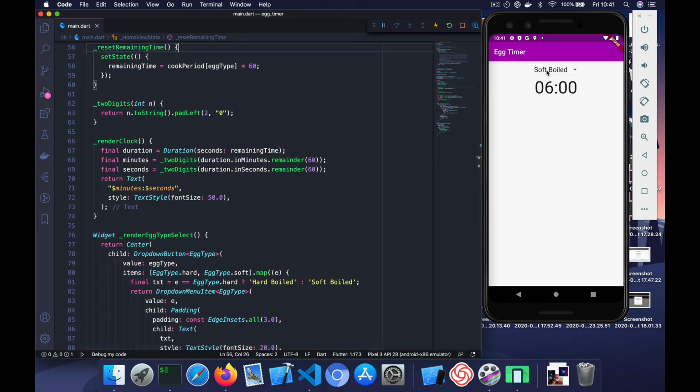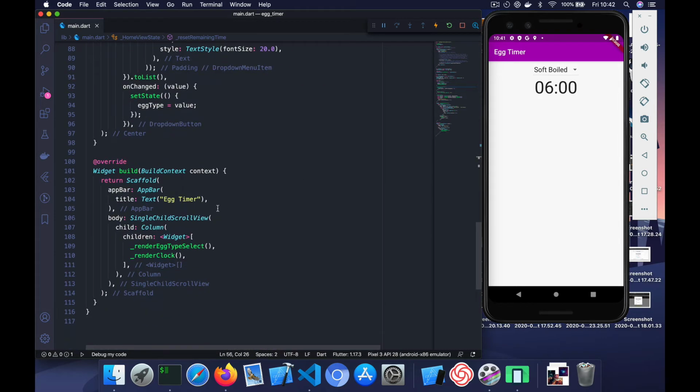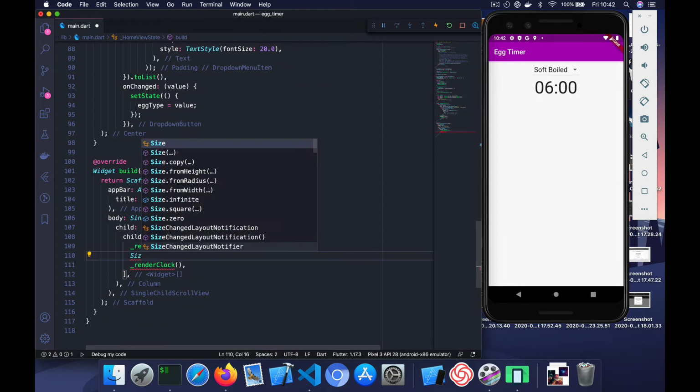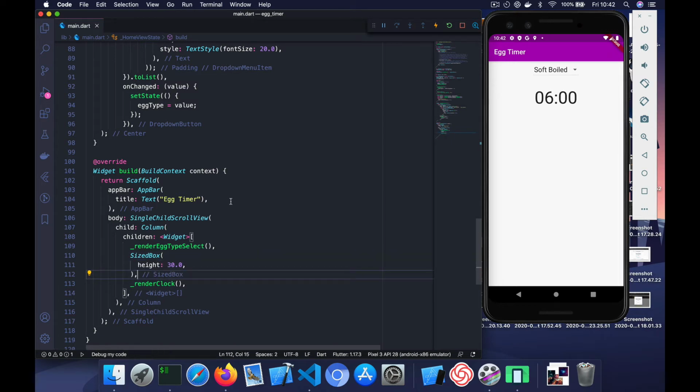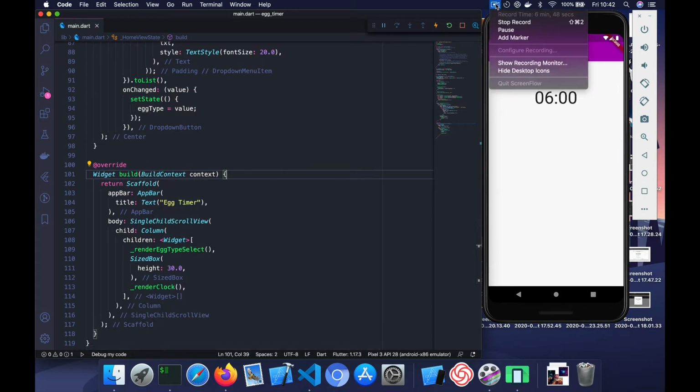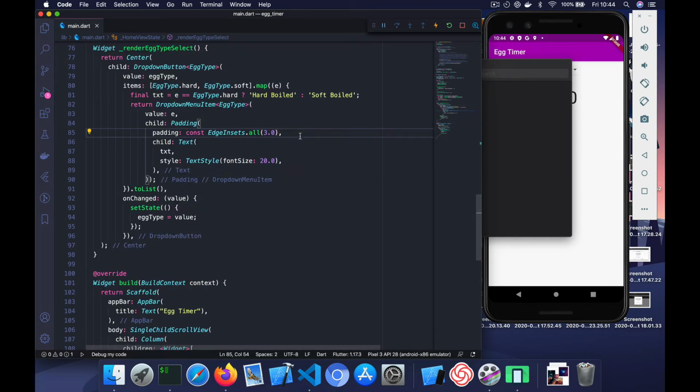Let's add some space between the drop down and the clock. Okay, so some nice space there. Next, we're going to add the custom font. For the font, I've left a link in the description of where to get the font, so download it, then follow along.